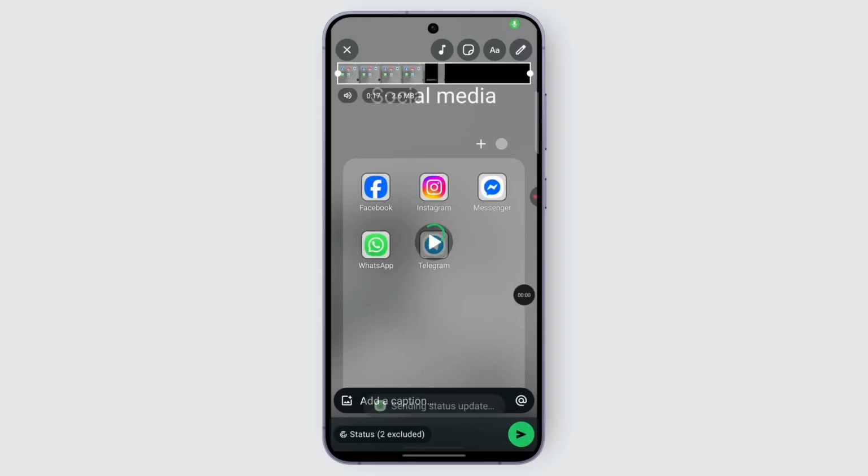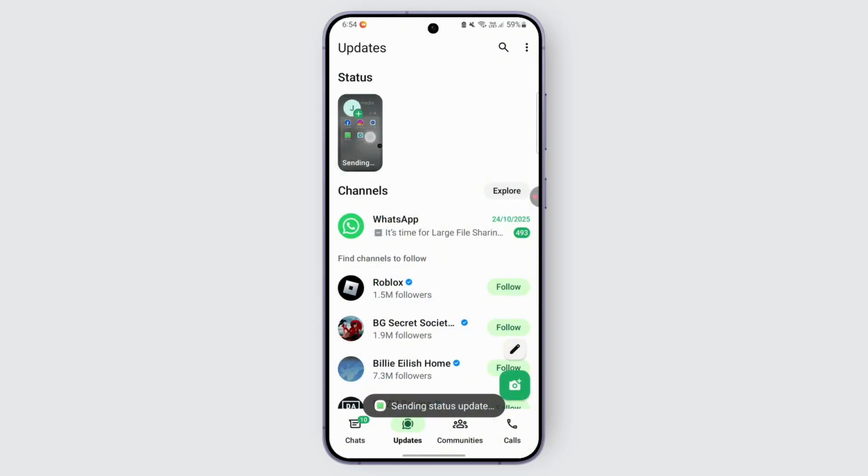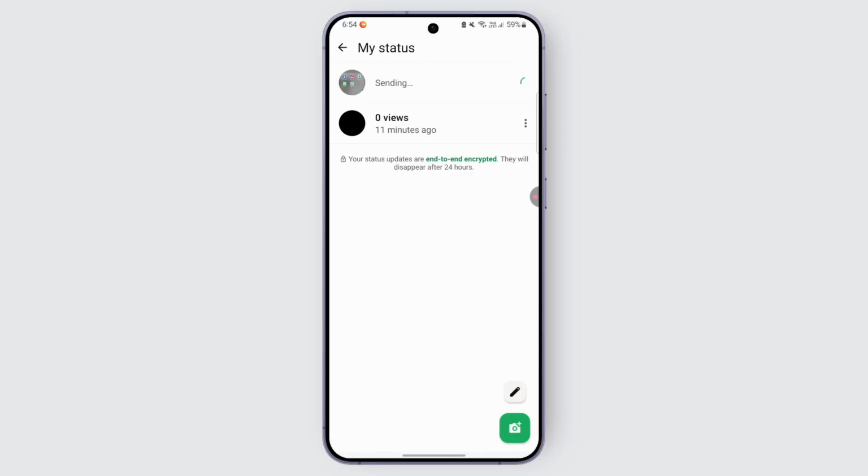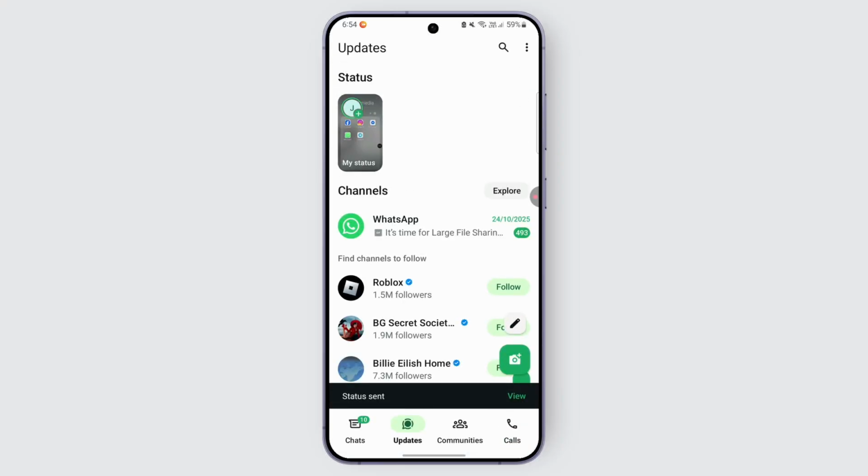You can even add a caption before doing so, and you will find your status being uploaded on your WhatsApp. And that's it. So therefore, if you want to put YouTube Shorts as WhatsApp status without any link, this is the method you can follow.